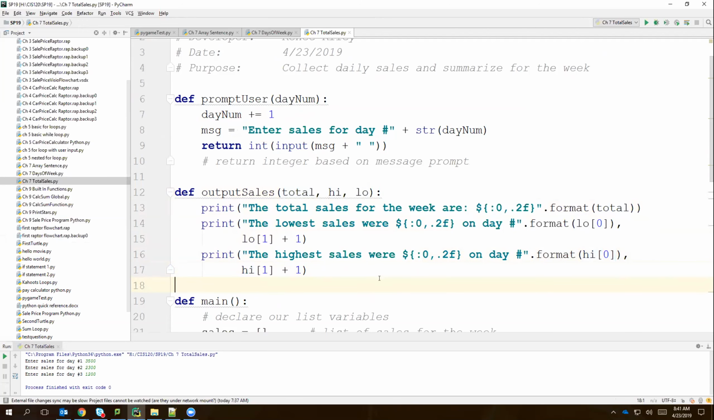Now we need to call our output sales. We want to do that in our main. So after our for loop is done, we want it to be indented at the same level as the for loop, and we want to call output sales. We're going to pass it our total sales variable, our high list, and our low list.